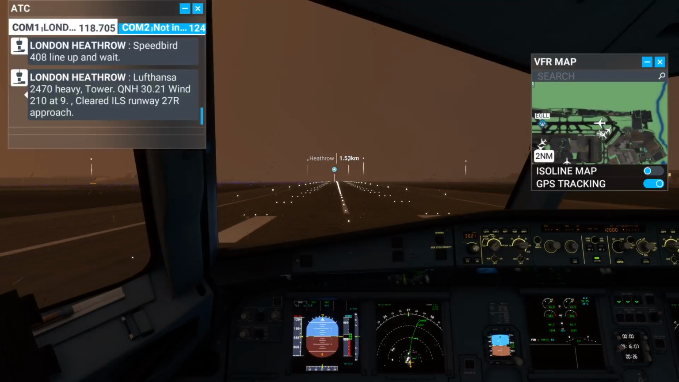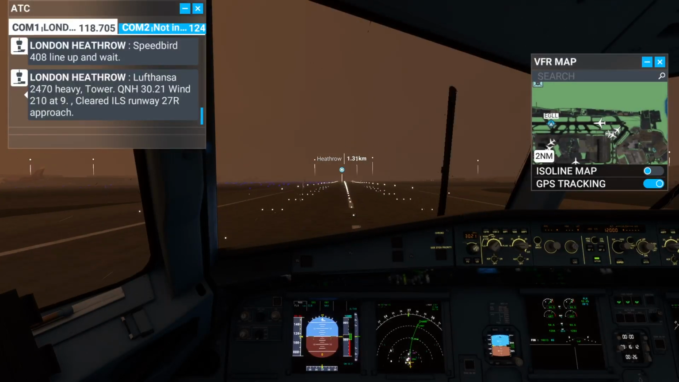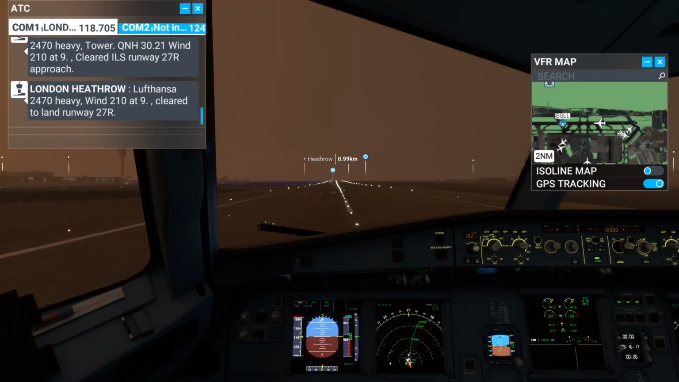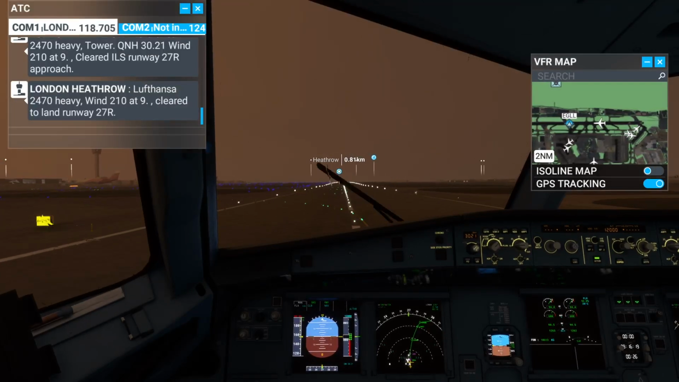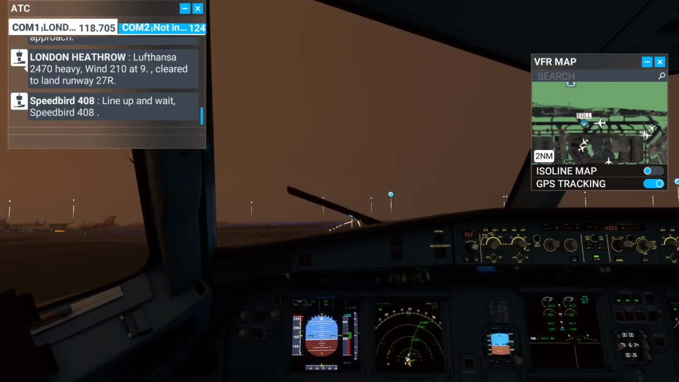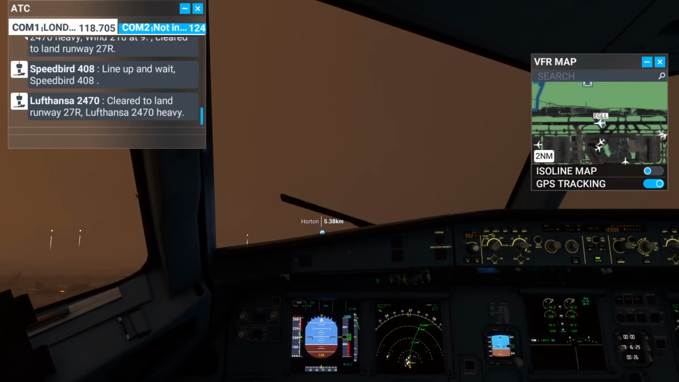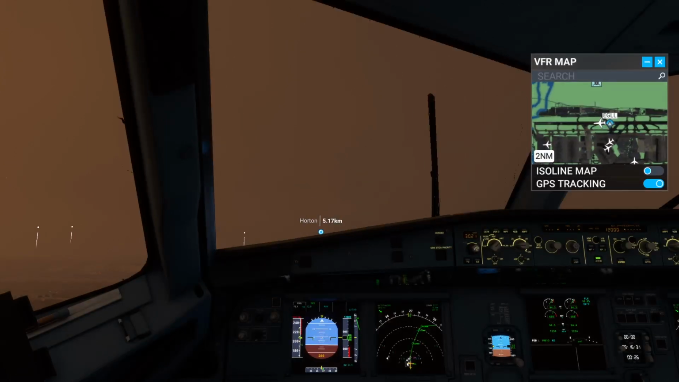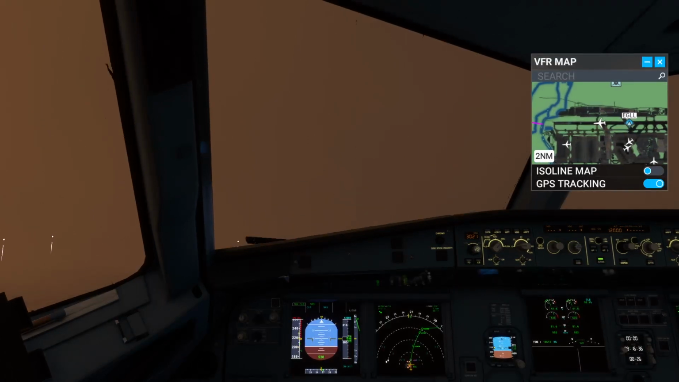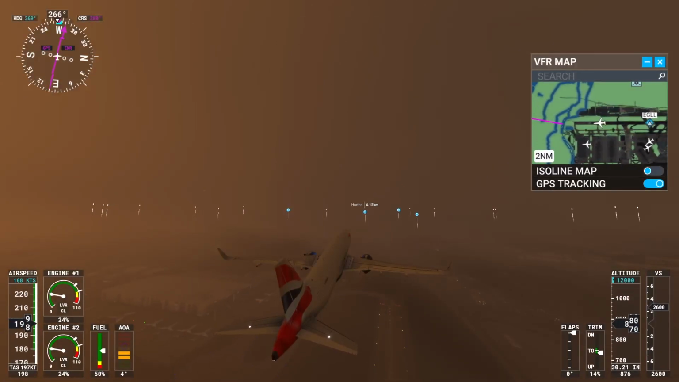Bit of a crosswind. Might feel it when we lift off. Watching the speed come up. 120 knots. Approaching V1. V1. Rotate. Proper crosswind. Keep it steady. We're in the air, so we're going to bring the gear up. Speed coming up. Reduce the throttles to climb out. And already we can put the flaps up. And we can start to engage autopilot.